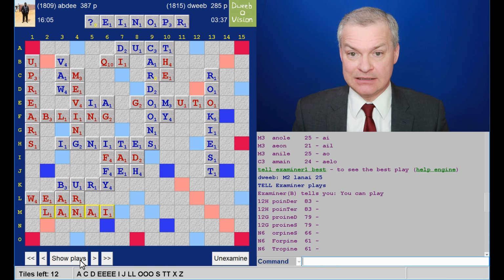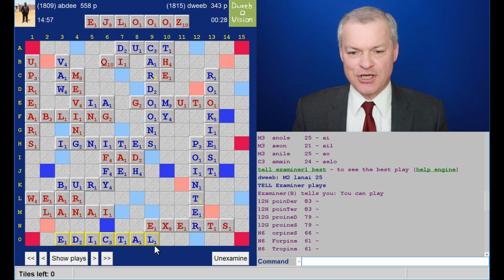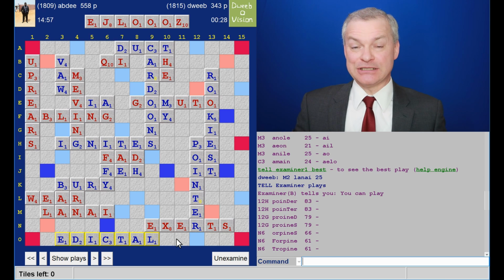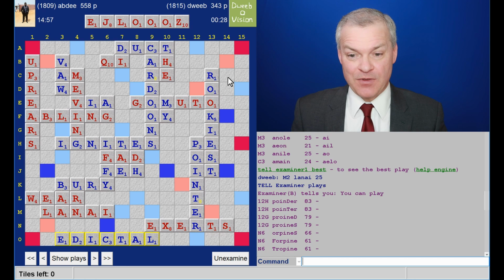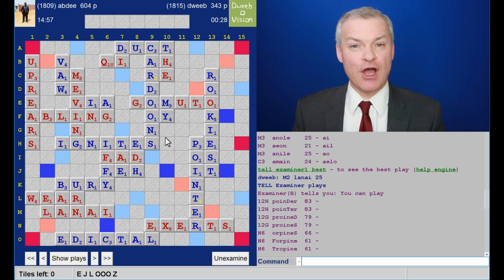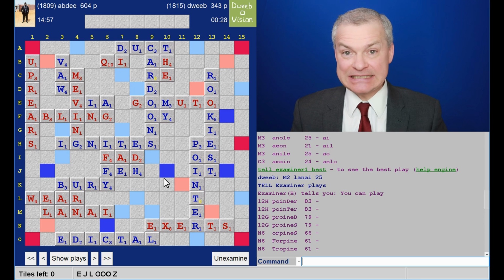I did play LANAI. My opponent had this amazing rack. He played POINTER. I play EXERTS. And then opponent goes out with EDICTAL. So an absolutely stunning end to the game with three back-to-back bingos for my opponent, and he ends up winning with a score of over 600 points. So absolutely fantastic stuff by my opponent, completely blew me away. So I hope you enjoyed watching that game, and I will see you next time.